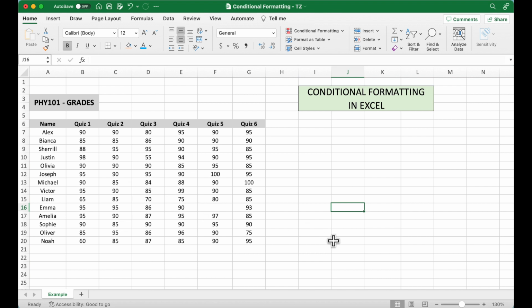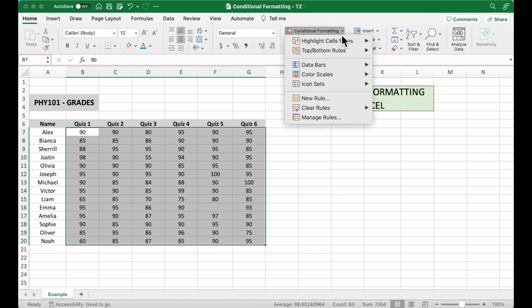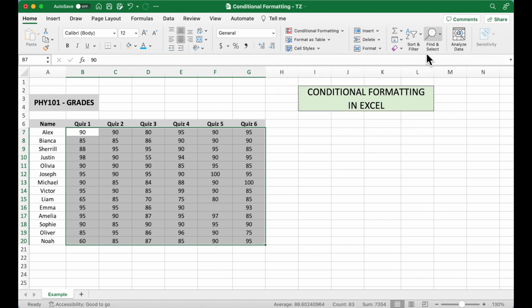Now, I would like to show all entries with the grades less than 60, and this is what we can do. First, we select all of the data that we want to check, and then we go to the Home tab, Conditional Formatting, Highlight Cell Rules, go to Less Than.